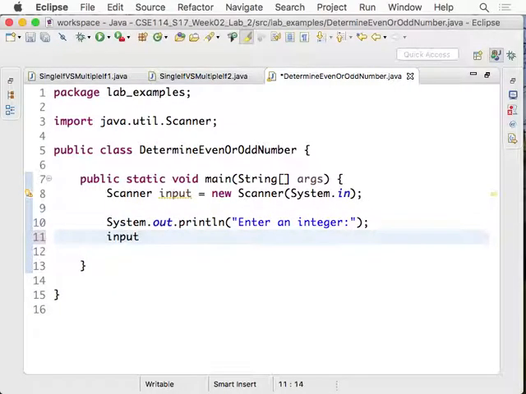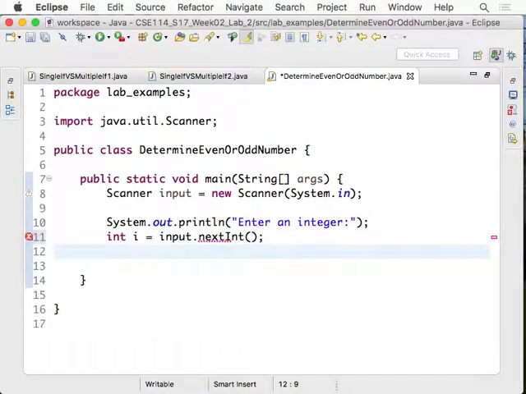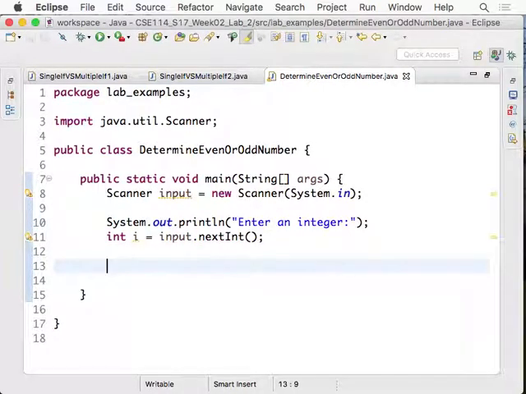So you can say int, what about just i? i is assigned input.nextInt. I'm sure you're very familiar with this already. Now we're going to do exactly what you said before: let's determine if that's even or odd. Let me do a little wordy version first, and I'll show you how to simplify that. I'll show you both versions.